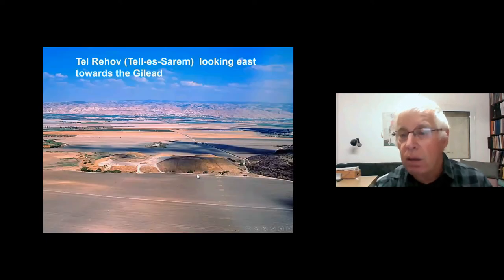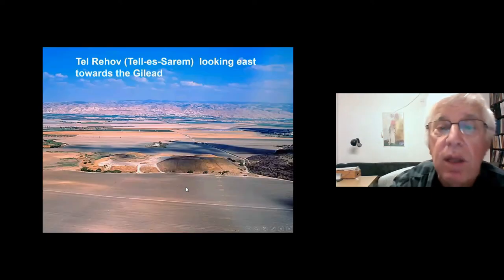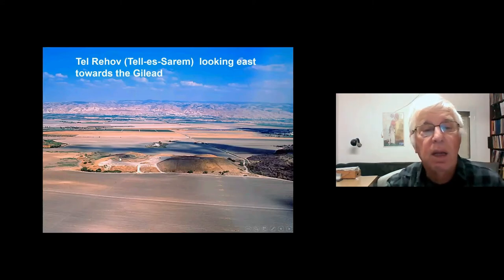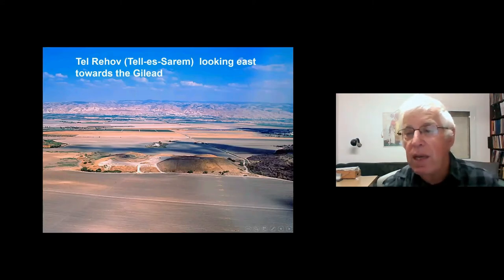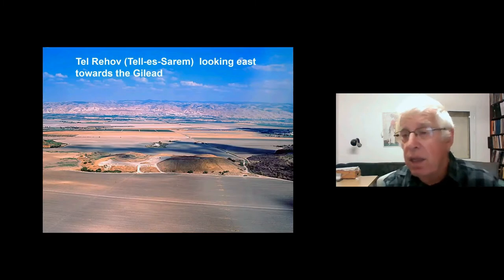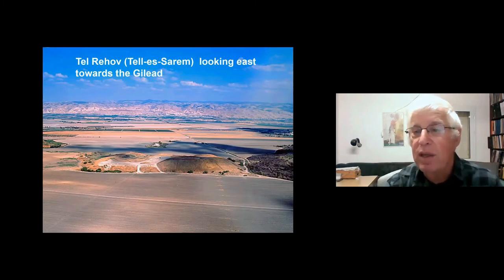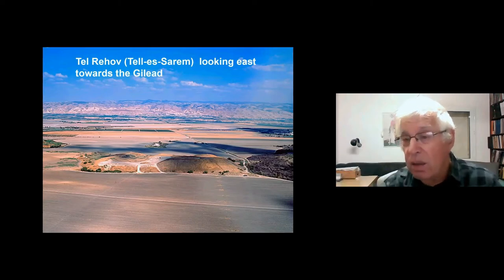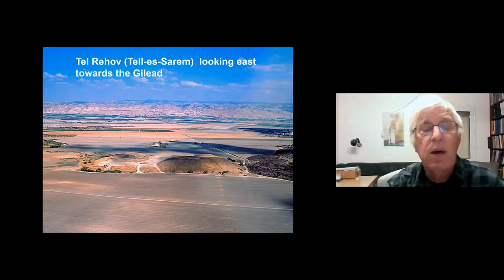Therefore, because I was interested in this period, I turned to this site, Tel Rehov, an imposing site. I was completely surprised to find that this site is about 10 hectares in area. This is not very large in terms of New York or Philadelphia, but it's very large in terms of ancient biblical towns. For example, Megiddo was only 8 or 9 hectares. This is quite a large mound.